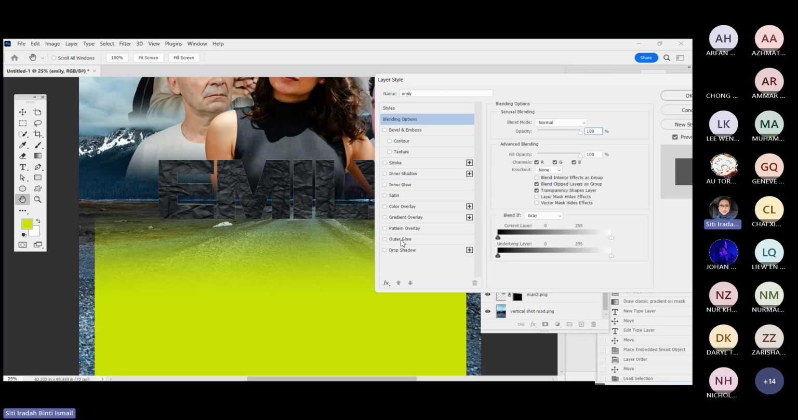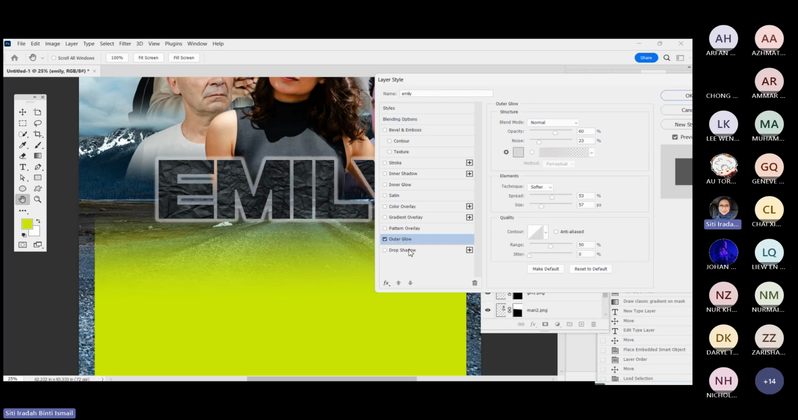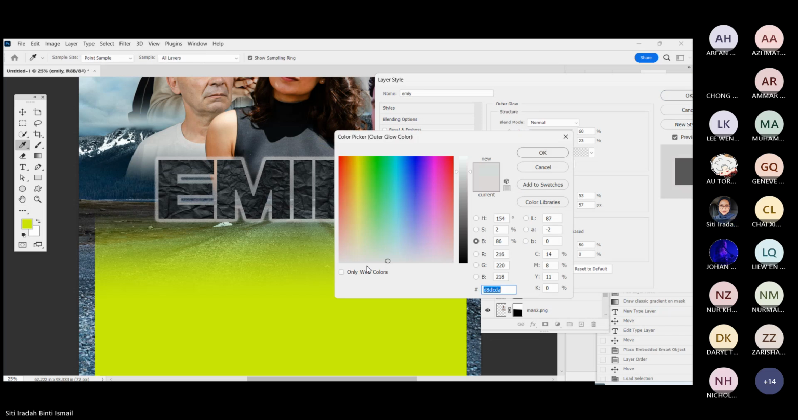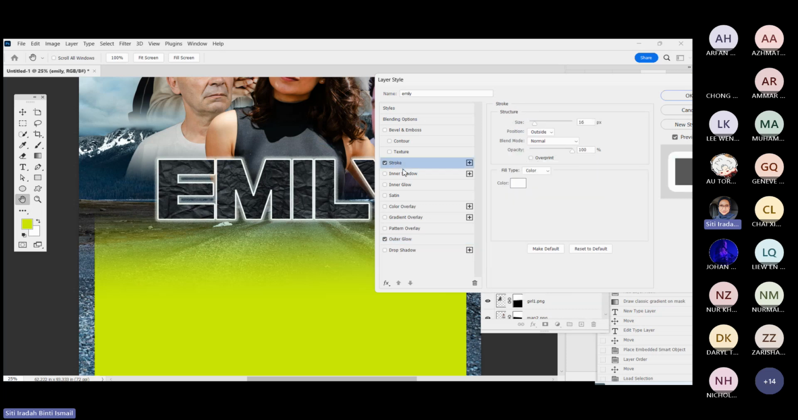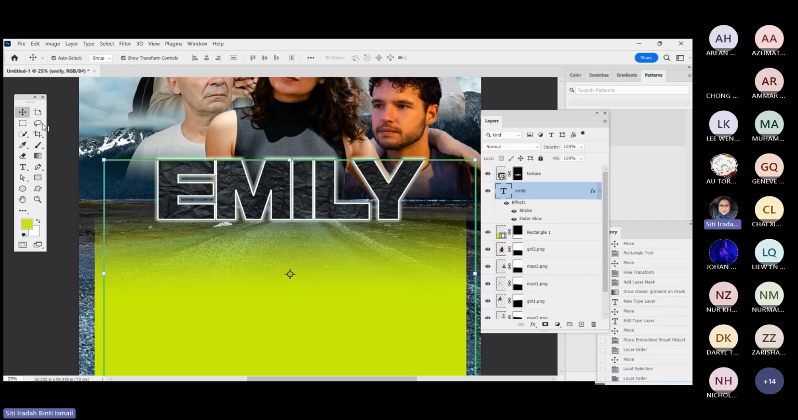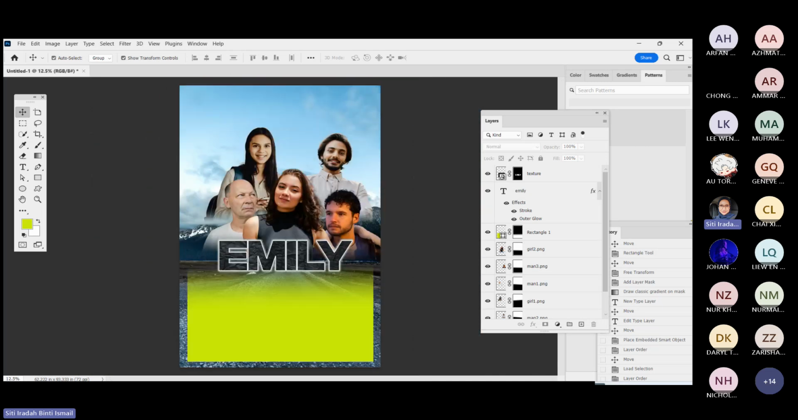I'm going to put in the glow setting here, maybe we need some yellow or white. Up to you, maybe yellow. And also I'm going to add a stroke to my Emily text. You can also adjust the size, the opacity, the color, and so on. Okay, so this is what you have. So that is for experiment number 2.